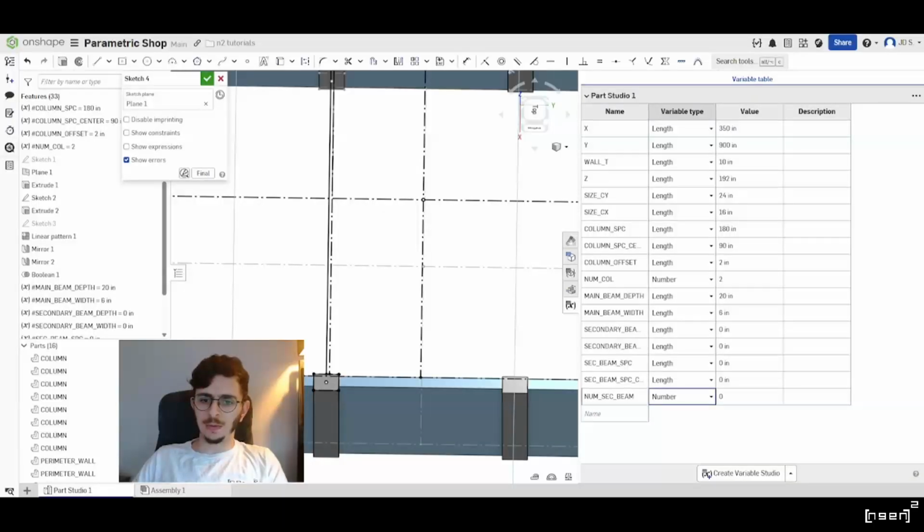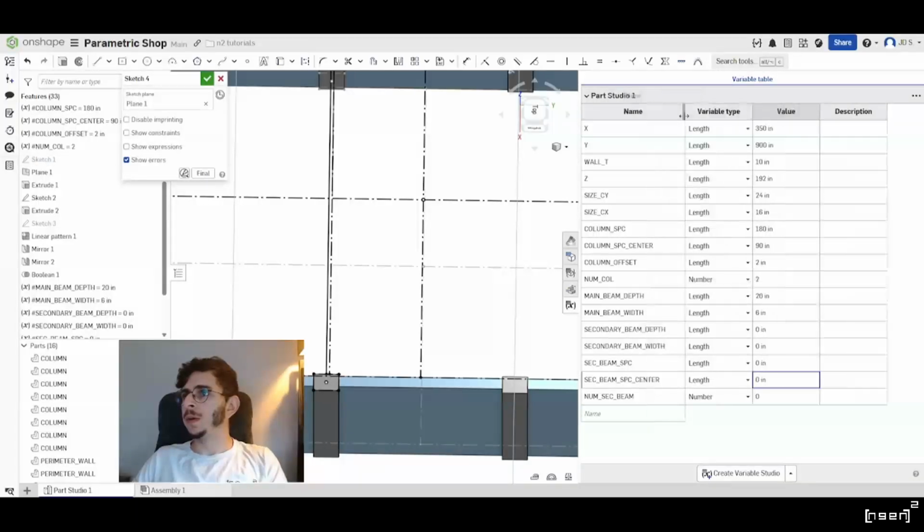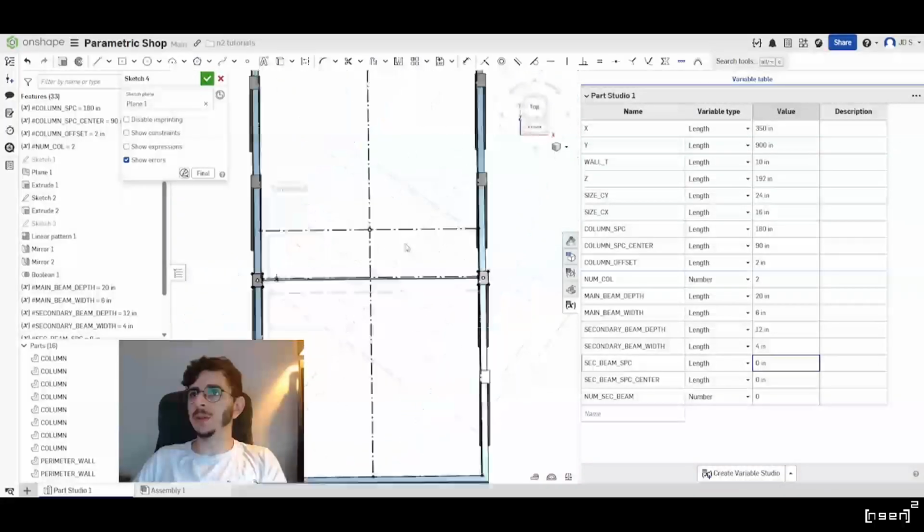So let's think of what dimension we would want for the secondary beam. For now, we can go with 12 inches by 4 inches. So if we expand this to see all the parameter names, let's do 12 inches for depth and 4 inches for width. We'll go back to the spacing in a little bit.